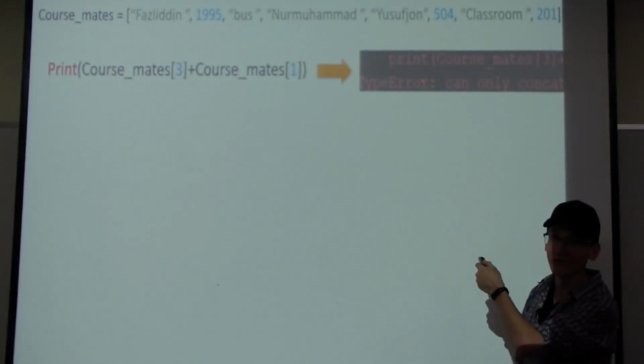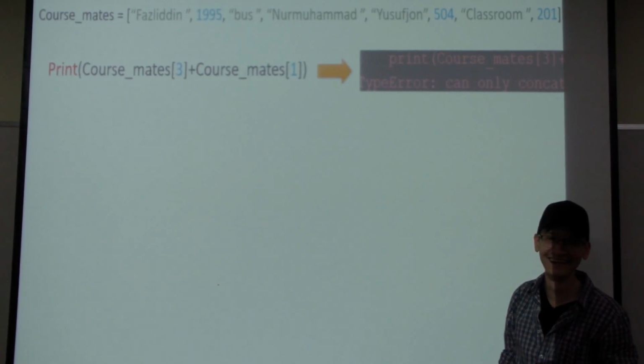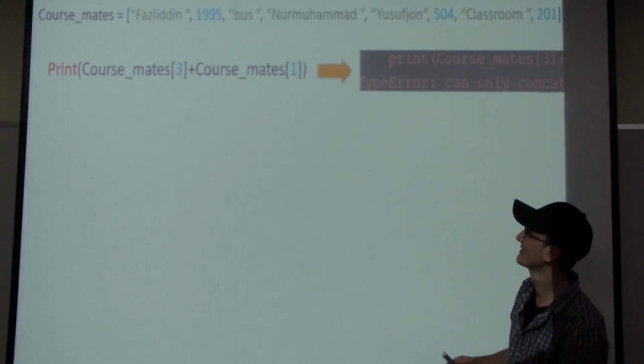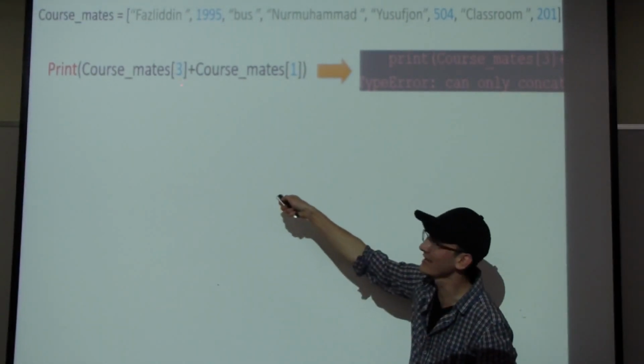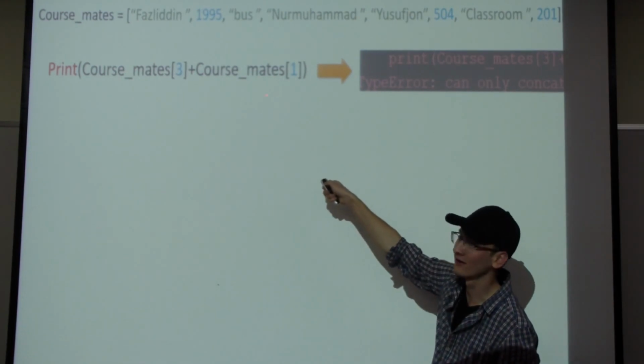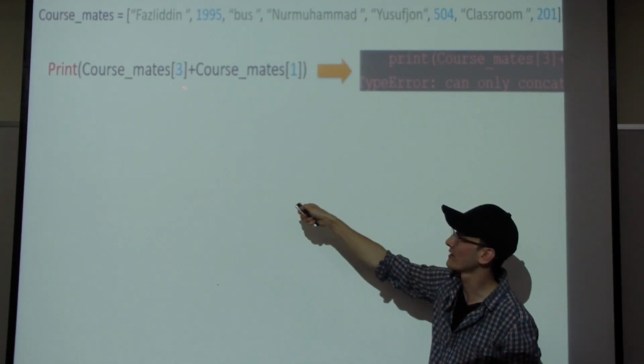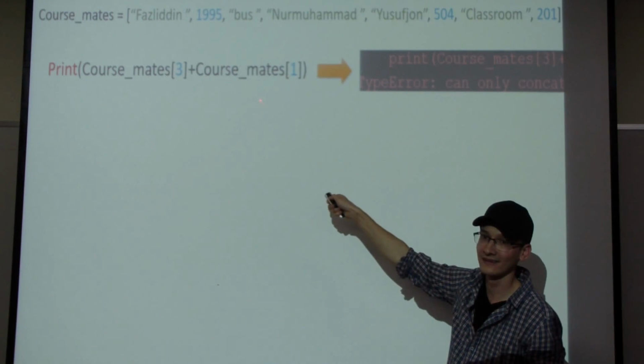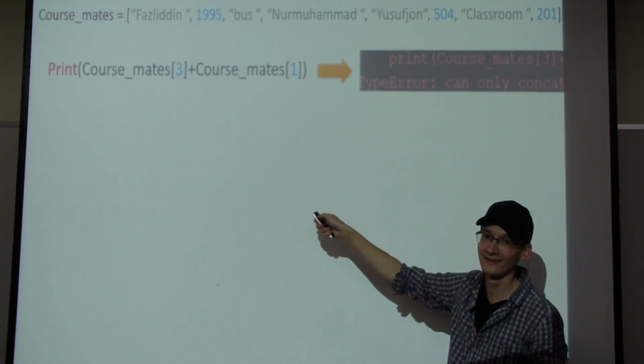We will have an error. Why? String plus number. Because this is a string, and this is a number. We cannot add a string to a number. If you remember.